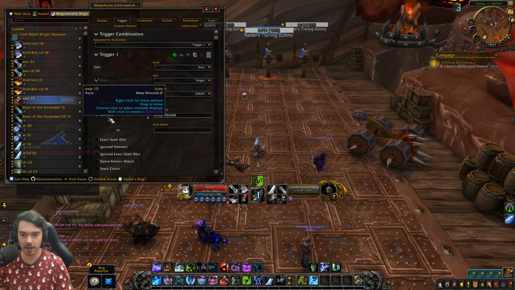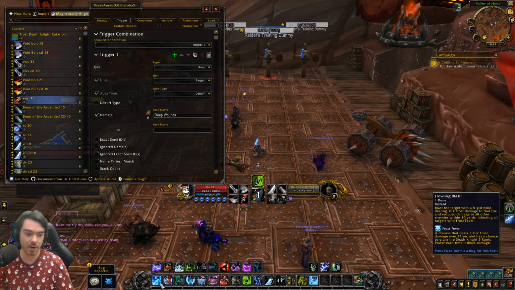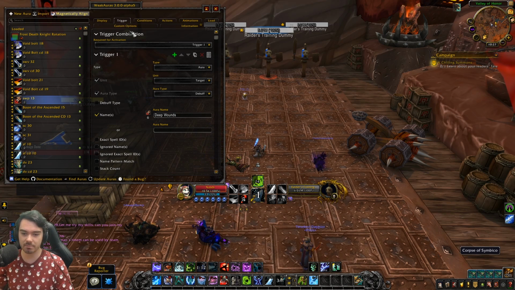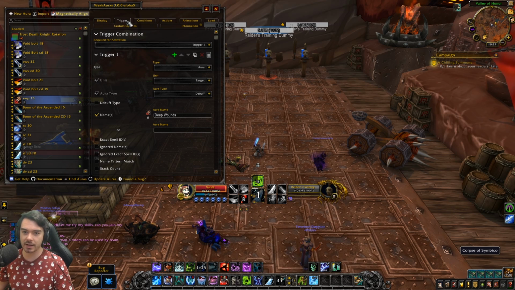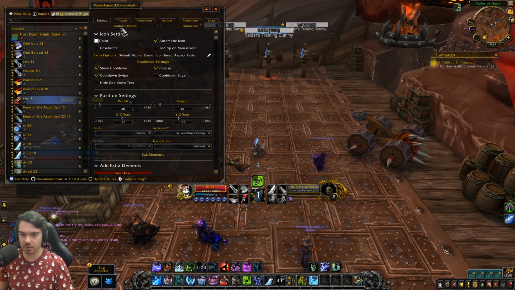And obviously this works out really well. I want to track a dot. I want to track Frost Fever, right? So I want to just see when that's up. So very simple. You can see it's actually set up for Deep Wounds. So I'm going to make again just an icon, and I'm going to set it to just the basic show the cooldown swipe. Great stuff.